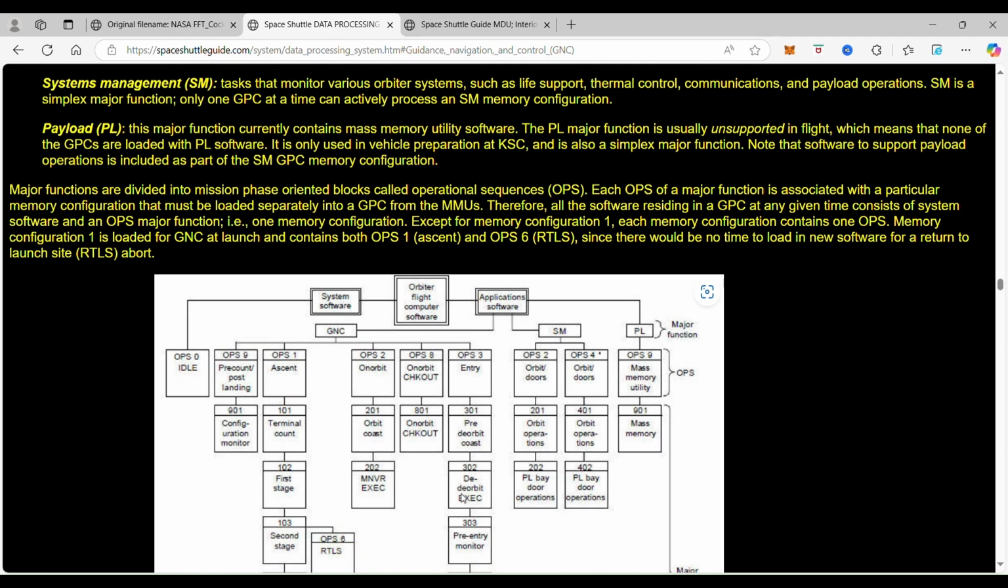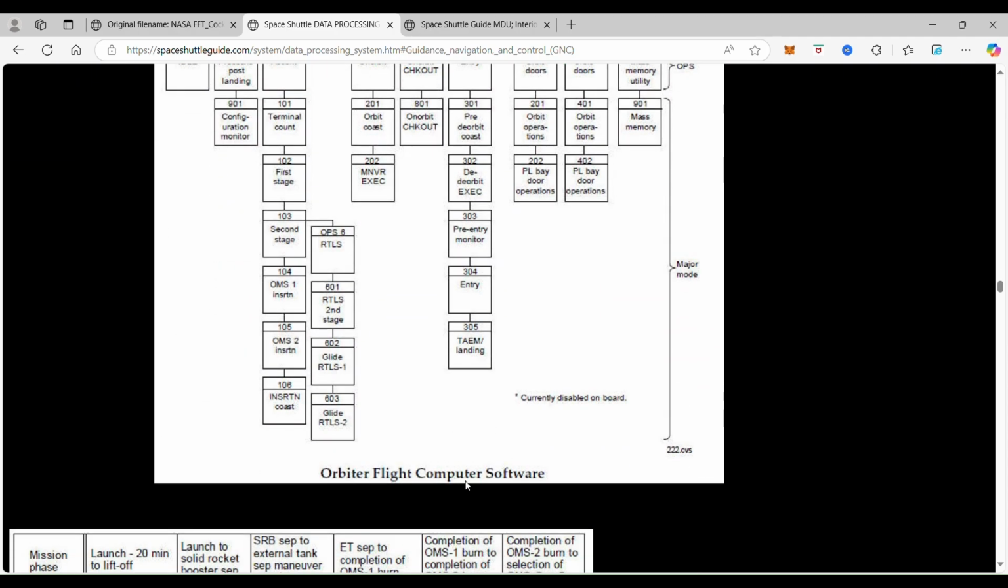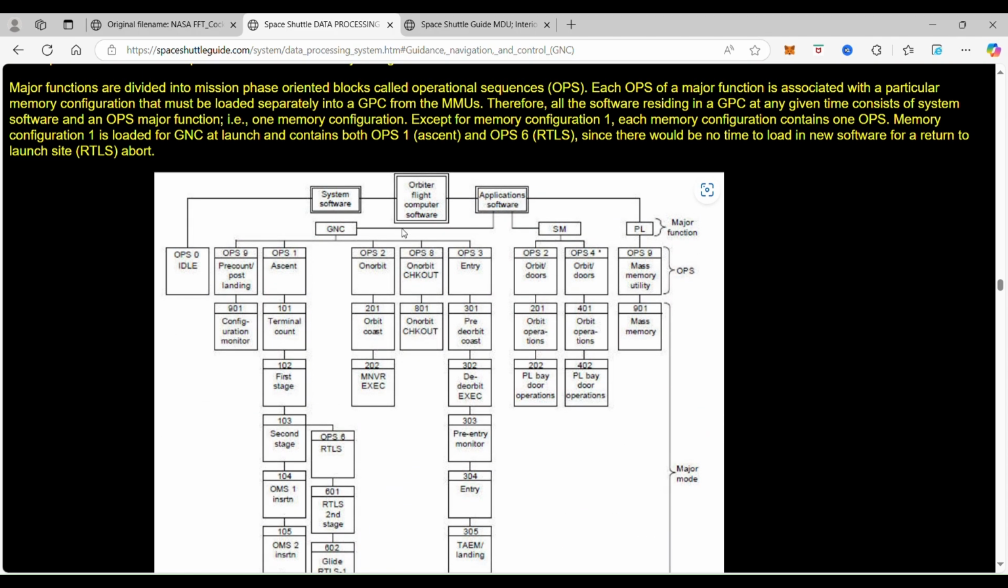You'll go here to the orbital flight computer software diagram. And here you see the orbital flight computer software goes to the application software, which comes to the guidance, navigation, and communications section of the application software. And then you can see the branches here on this side. And here we have Ops 9, which is for the pre- and post-landing and configuration monitor.